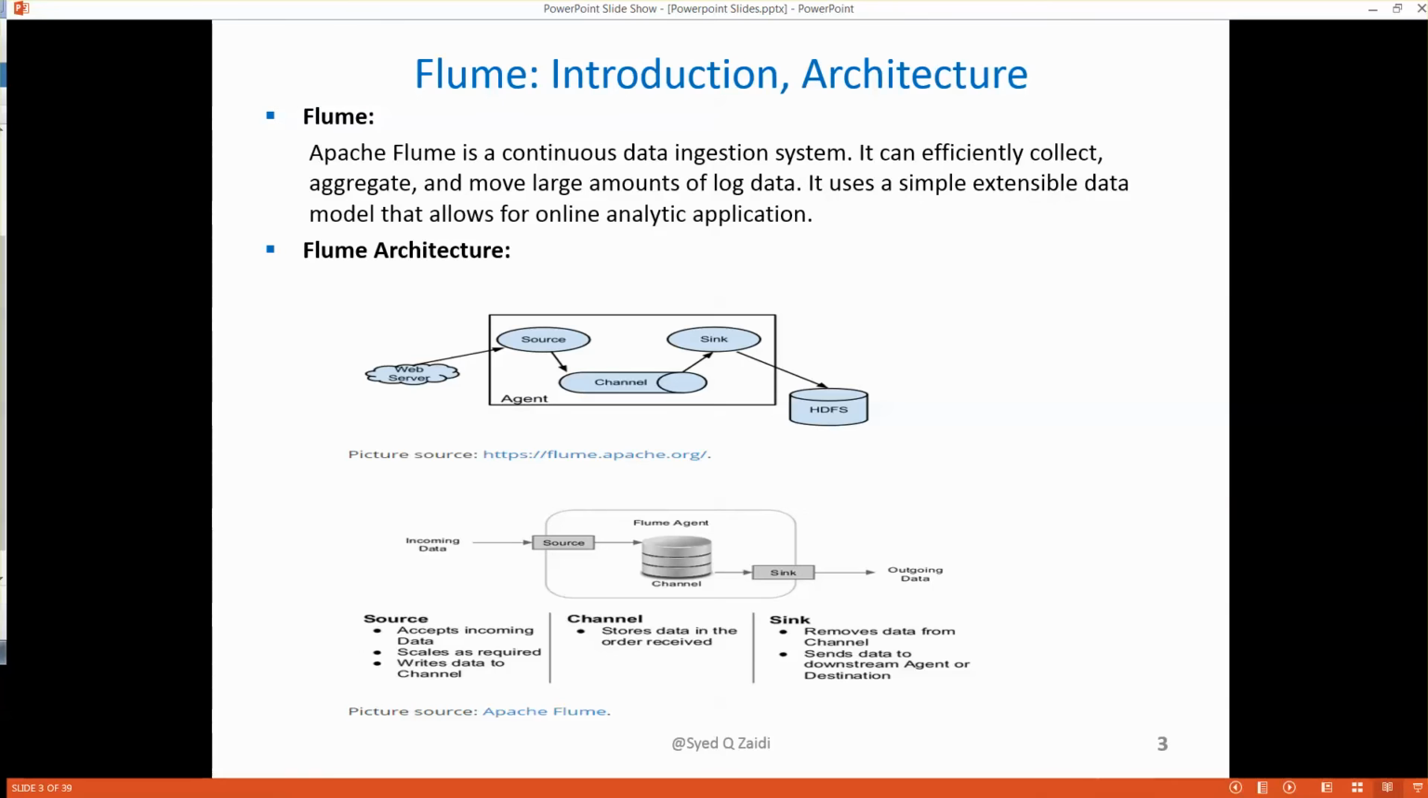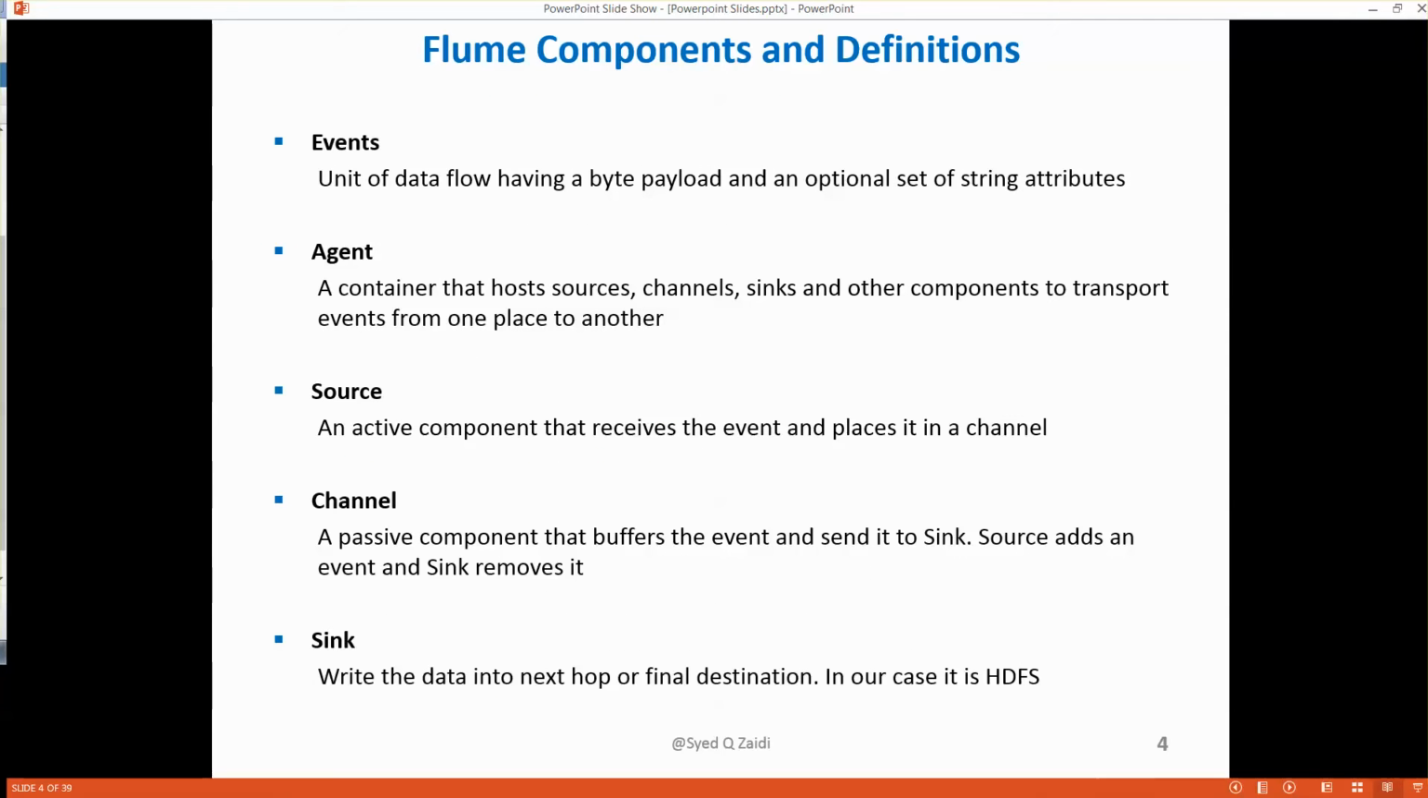What is Flume? Actually, this particular diagram that you are seeing is all Flume is. Flume essentially is about source, channel, and sink. So let me quickly go through the definitions of these three, and then I'm going to come back to this diagram. Okay, so what is an event?